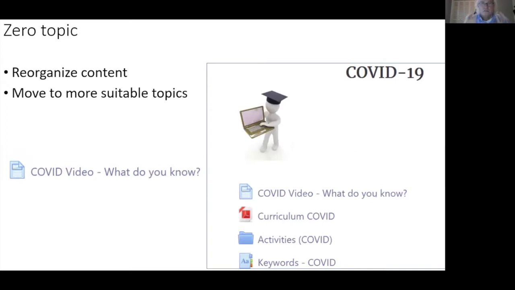Okay, so here's something that's really obvious and you're probably just gonna roll your eyes. This one is reorganizing your content. So essentially, if you look at what's going on here with your courses, you can reorganize your content just with basic logic. So in this one here, this page called COVID video, what do you know?